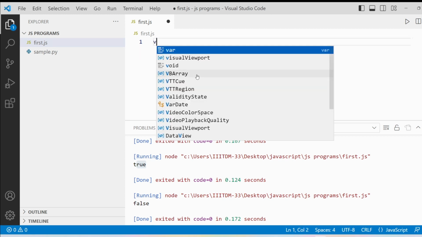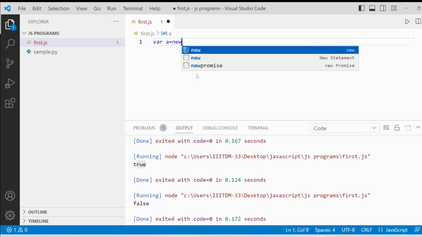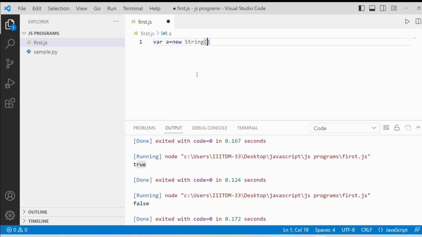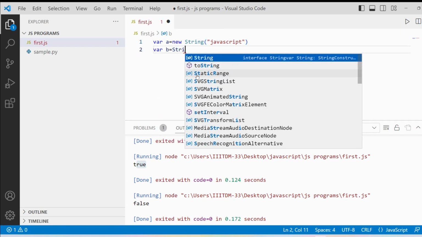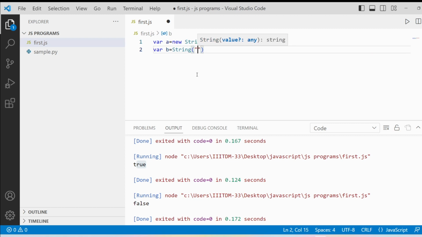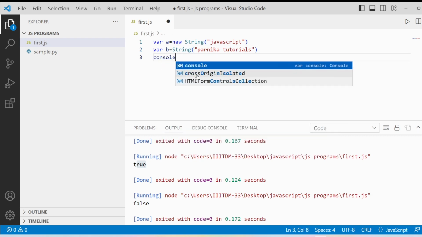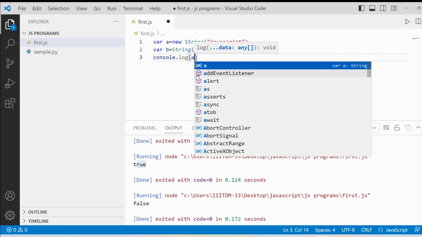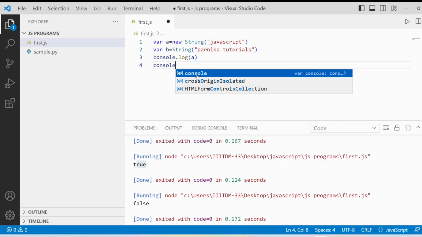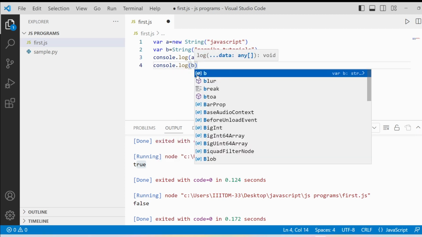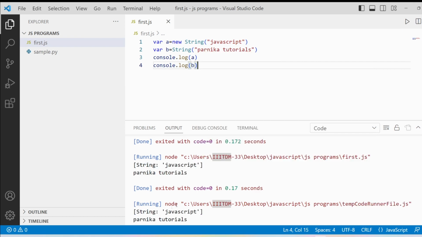If you want to observe, let me write var a is equal to new String and I will write JavaScript to it. And similarly, I will write var b is equal to String and I will say Parnika tutorials. You can observe the difference between these two. I will write console.log a and console.log b. Now let me save this program and execute it for you. So you got the output as JavaScript and Parnika tutorials.